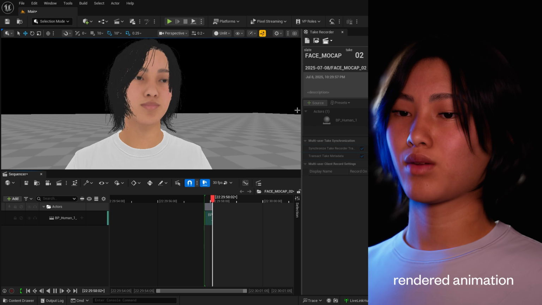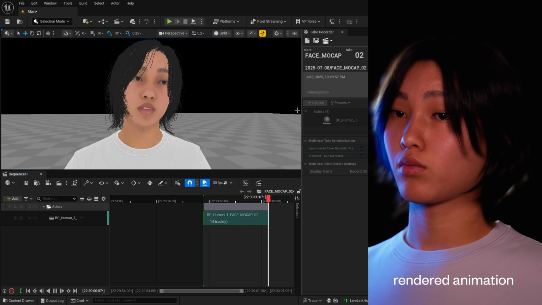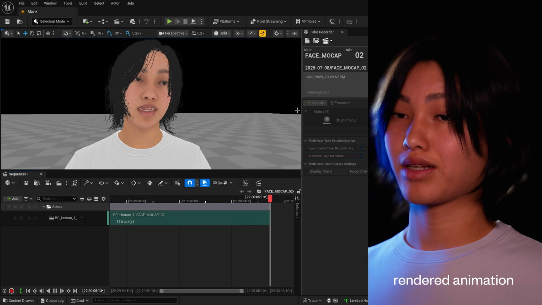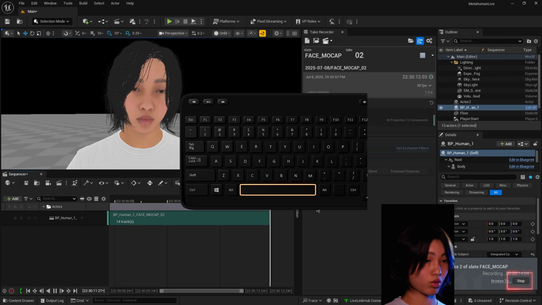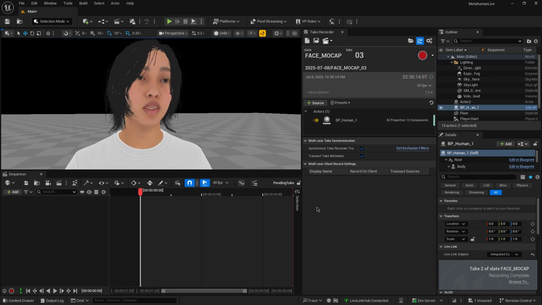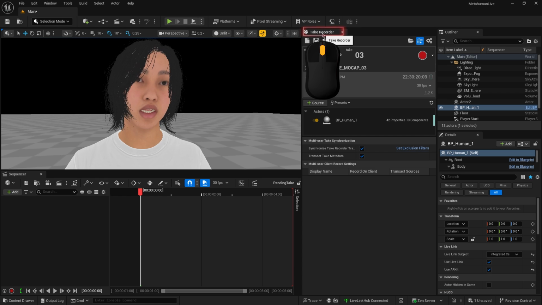3, 2, 1. And this is the second take with 30 frames per second animation. Yeah, this is good. Then you can click here or click the stop or spacebar to stop recording. Now that we're done with the recording, I'll close the take recorder.